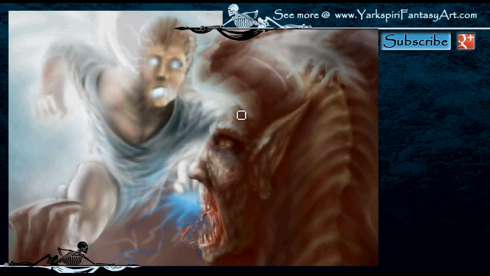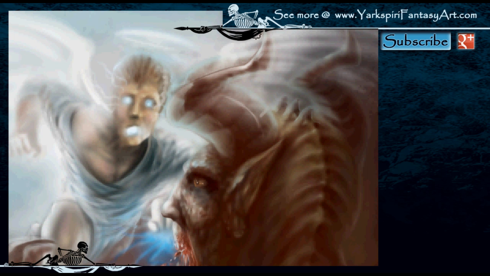I did notice at this point that the wings were going through the horns, so I fixed that right now. And I just added the final bits of lightning.